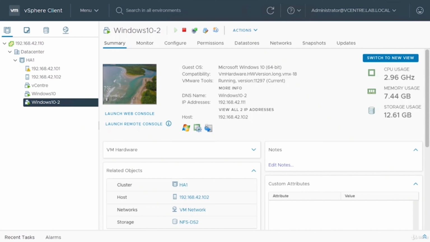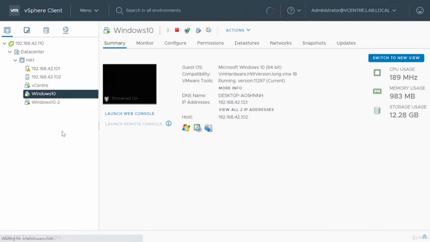The other way that we can deploy virtual machines is through templates. So a template is a virtual machine that's been marked as a template. It's not actively running, you can't start it, but you can use it to deploy other virtual machines. So we're going to convert our Windows 10 virtual machine into an image.